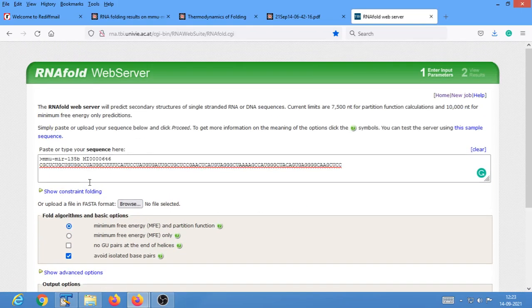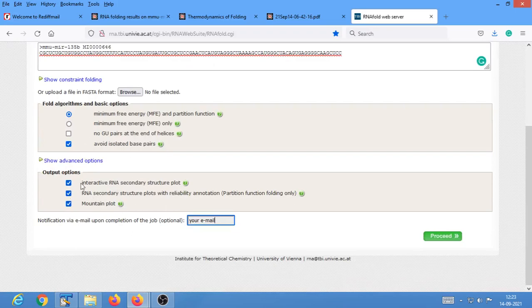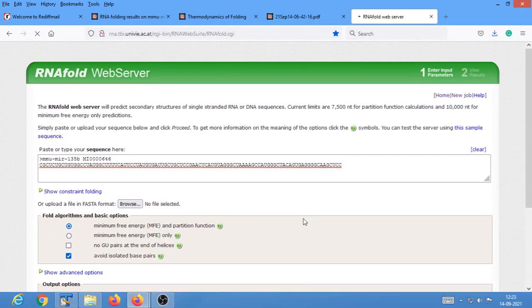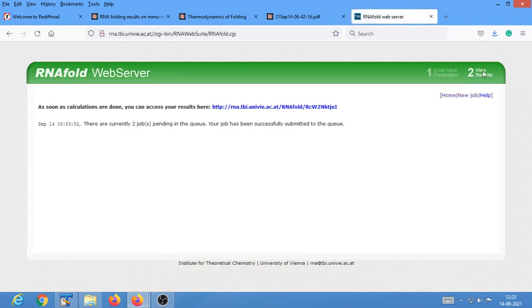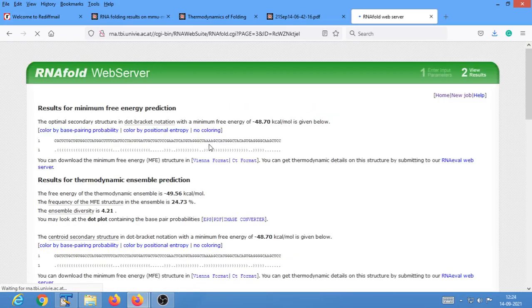Okay, so we have pasted our sequence. We want the output in an interactive RNA secondary structure plot, we want a mountain plot and everything. All we need to do is to click proceed. It is just a two-step process, and when the results are ready, you would be shown your results over here. Okay, here are the results.